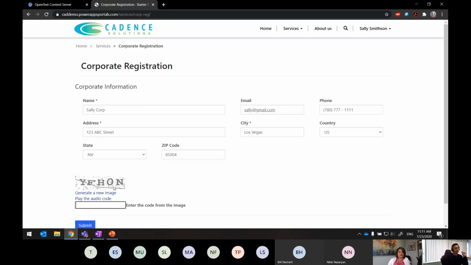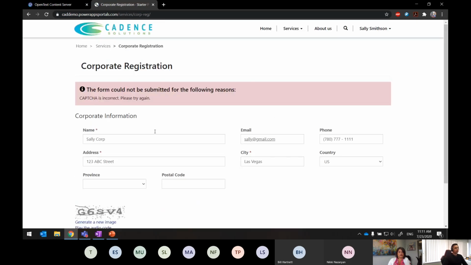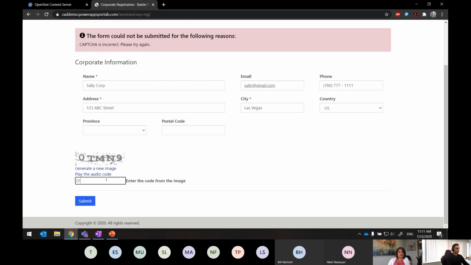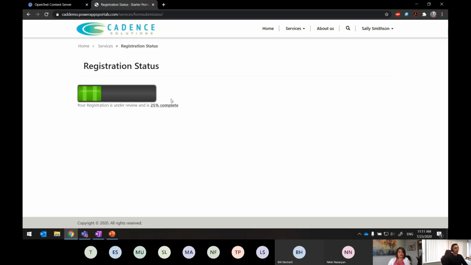And we can turn on captcha as well, so the captcha field validates that it's actually a human and not somebody spamming your site. And we can submit this form. Now we can add an attachments area here if we'd like. Didn't do that right. And this registration will be sent off to the ECM system. In our case, it's content server 20.2. And Sally's request is now started.